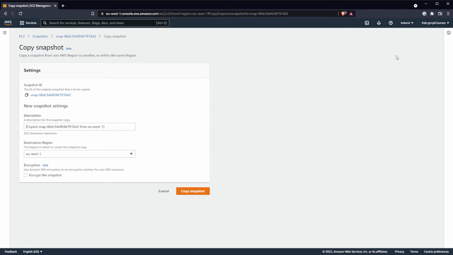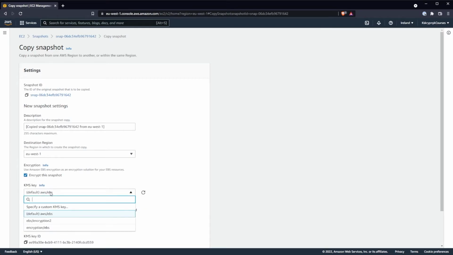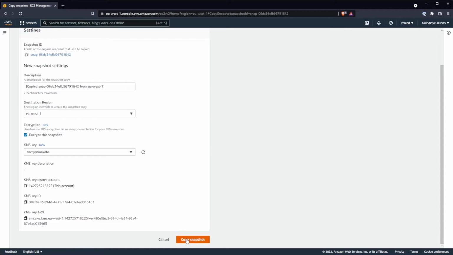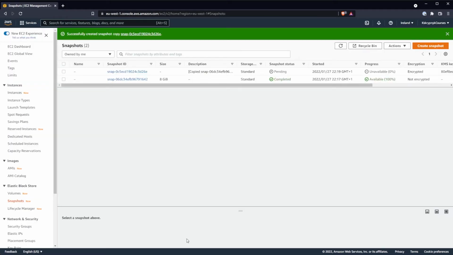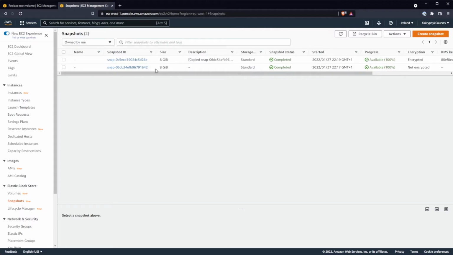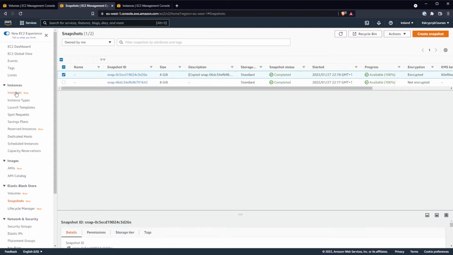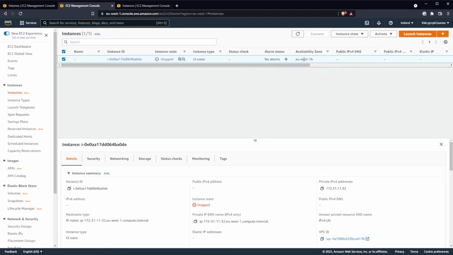Now we are able to choose if we want to encrypt this data or not. So mark the encrypt flag and select the encryption key. Now copy the snapshot. Wait a bit and it will be done. At the same time, let's go to the EC2 instance and have a look at which availability zone it is in. Okay, it's EU West B.